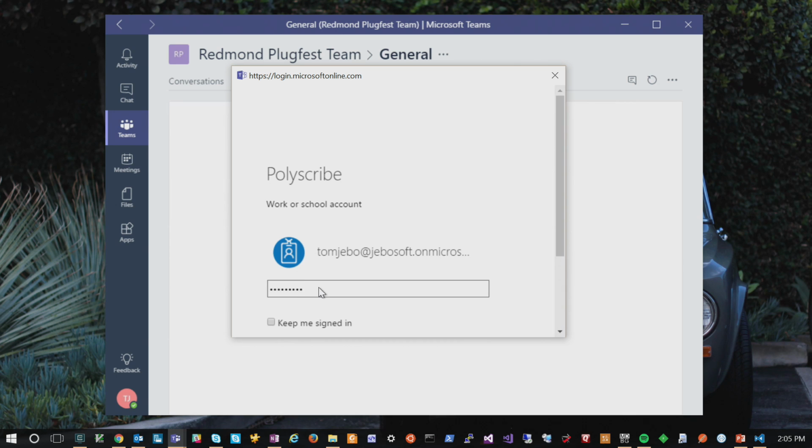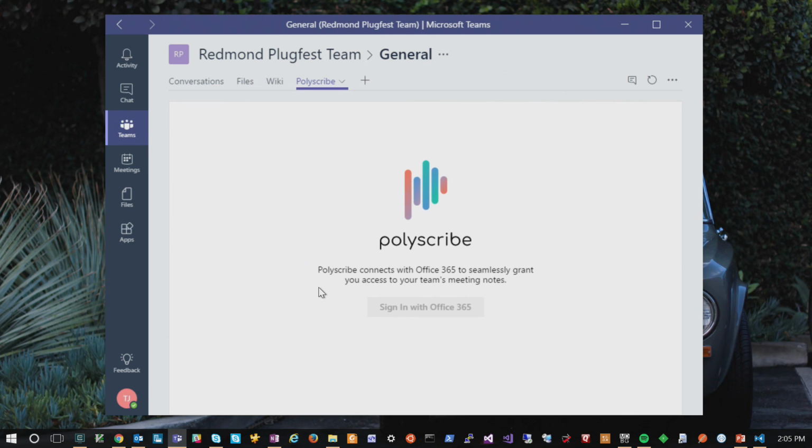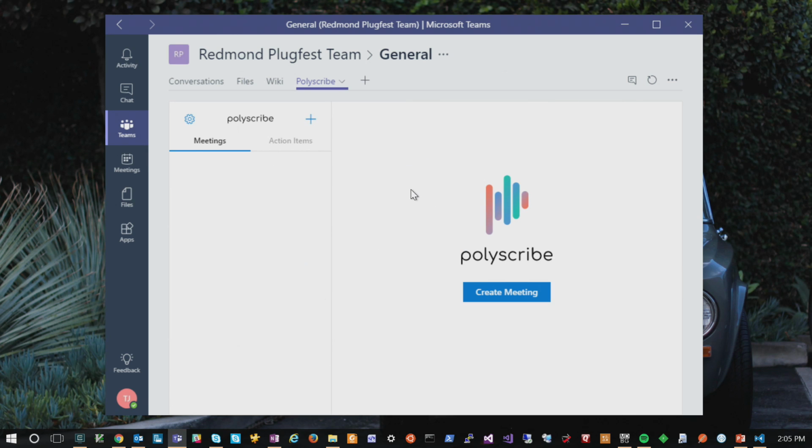for my Tom Gibo user. Now that it's authenticated me with Office 365, which is great because now it has access to all my resources, it now shows me its main canvas. It's a pretty simple one that allows you to do meeting minutes and notes and things like that. So I'll just create a meeting here.